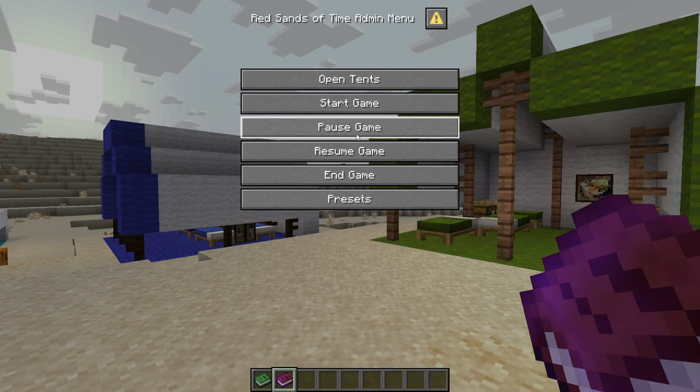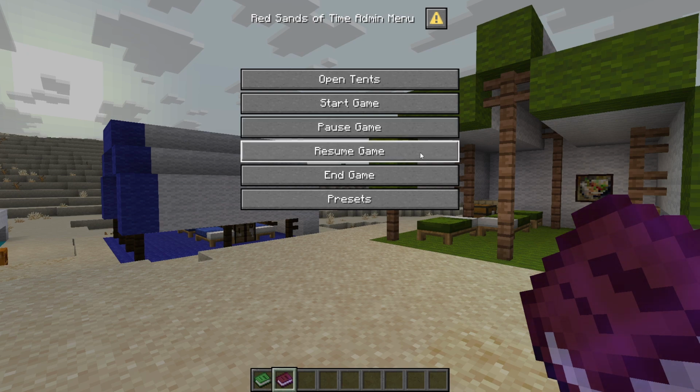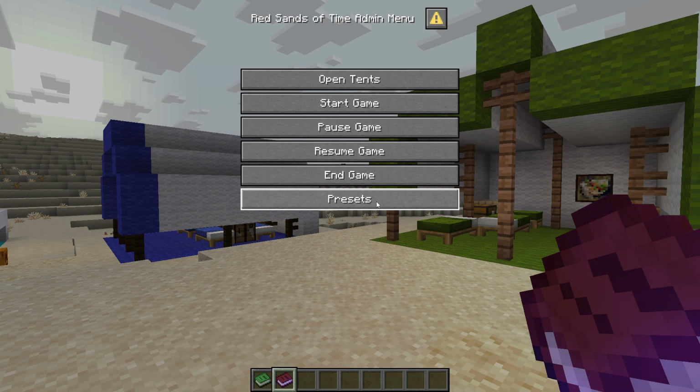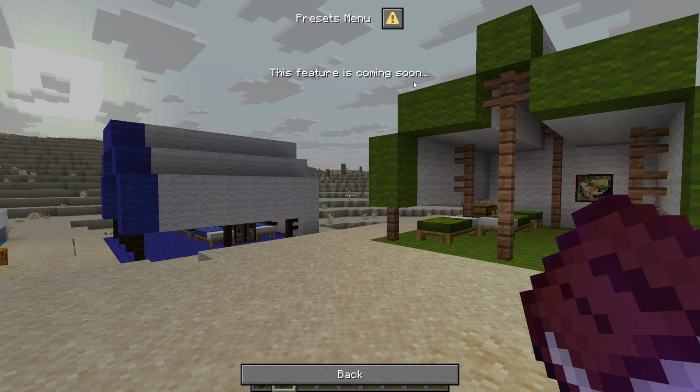So start, pause, we have a pause implemented, a resume implemented, end. Now end also has some changes updated with it, and we'll talk about that later on in the video. And then you have this presets button. This is still a work in progress, so yeah, that's all it does.